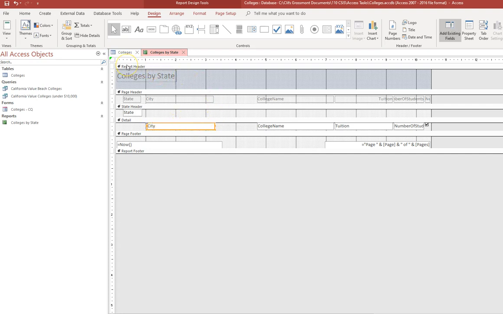There's up to seven sections. Report header will be at one time at the beginning of the report, and there's a report footer one time at the end of the report. Per each page, there can be a page header and a page footer. So there's 4 different sections right there. The data will be in what's called the detail section, and if we had subtotals, there would be 2 more sections, like a grouping header and a grouping footer.